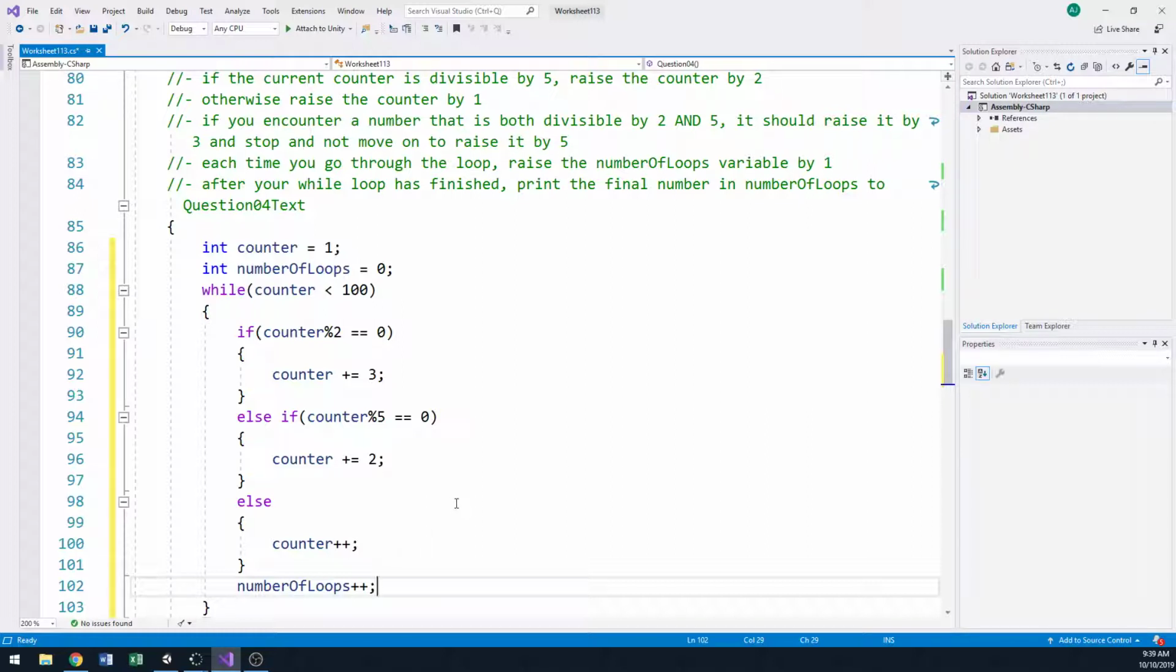We do want to make sure that we're always raising the counter no matter what. So we should not get an infinite loop ever.